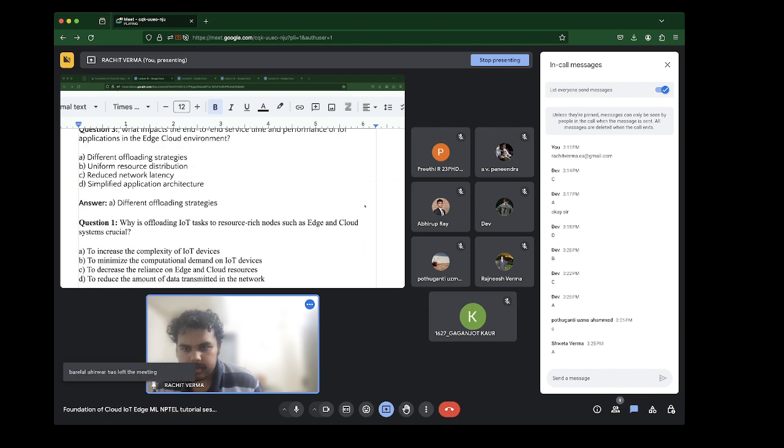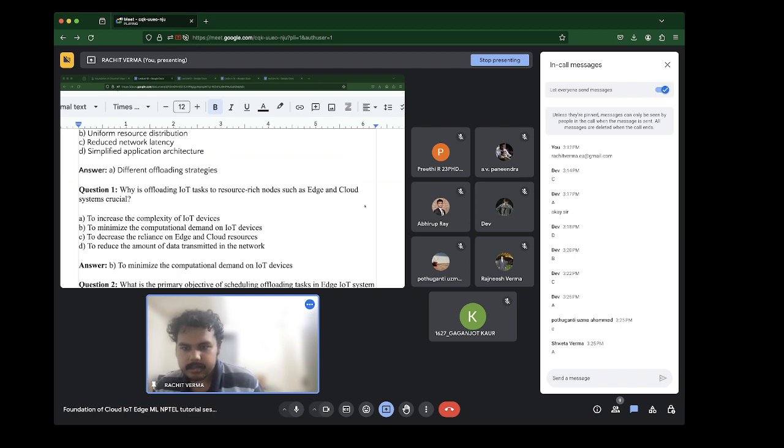Fine. So why is offloading IoT tasks to resource? Okay, let's skip this. But it's the same thing.